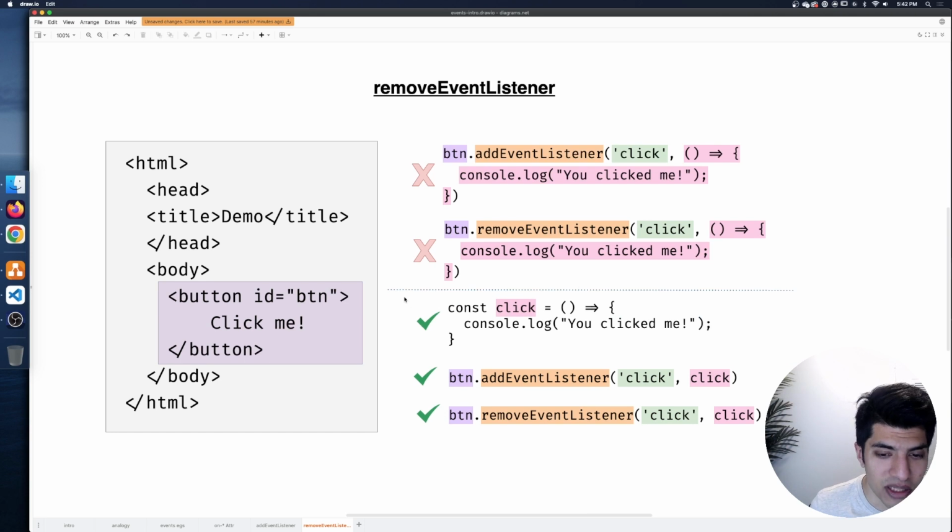So these two clicks down here are referring to this one click function, but these two up here are referring to different functions that happen to have the same code inside. We covered this previously when we studied JavaScript, when we looked at how functions work a little bit behind the scenes. However, do keep this in mind.